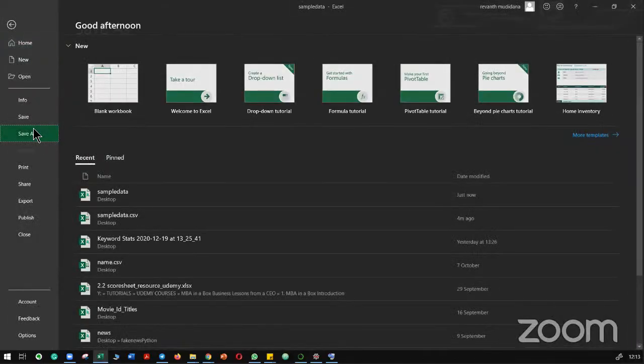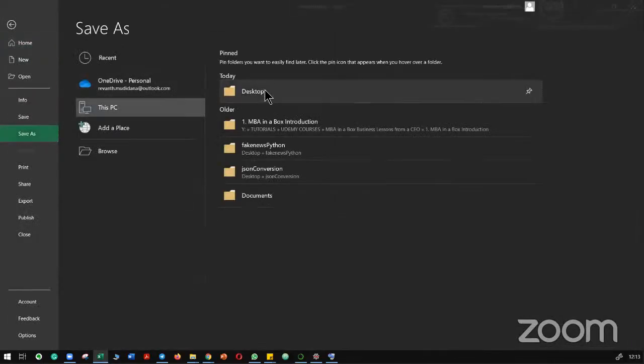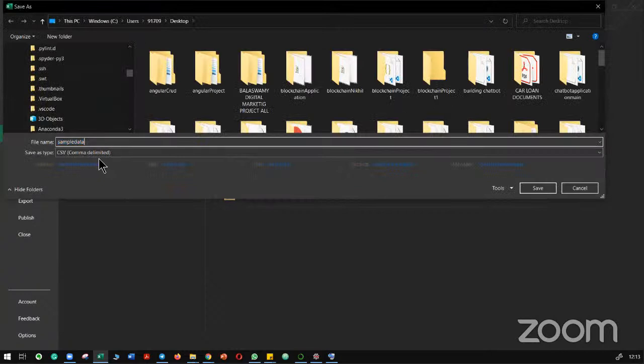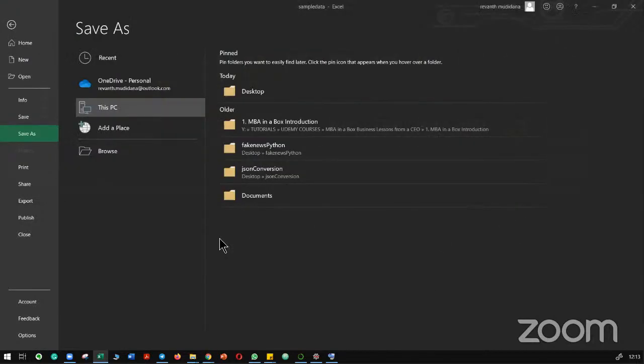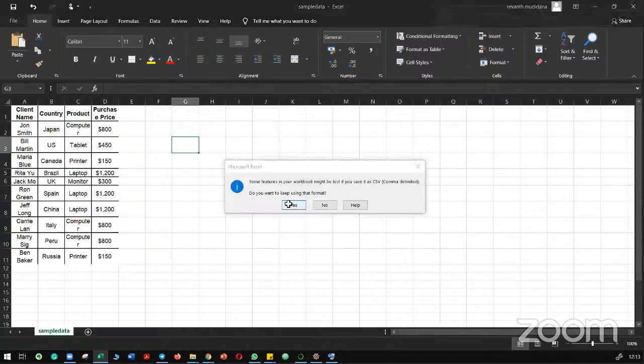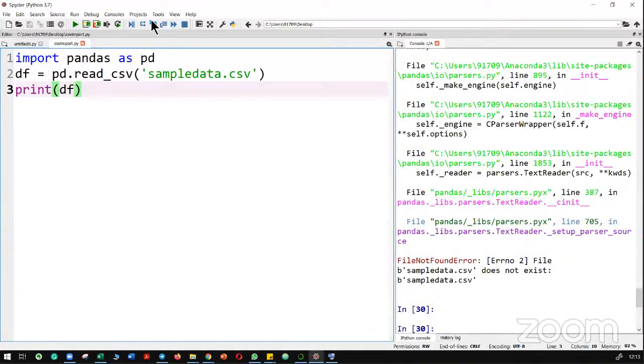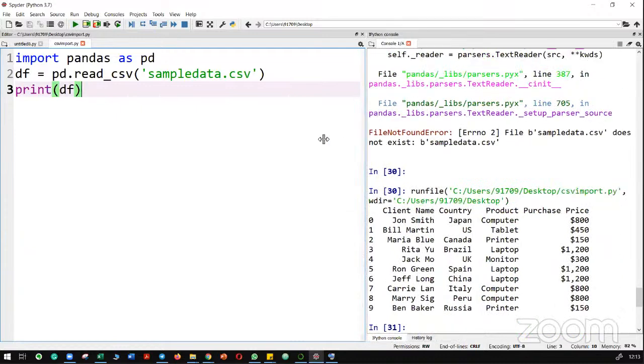Now go on to the desktop. You can check the format again just for confirmation. It is now CSV delimited. And click on save. Replace it, that's fine. Come here, try to run it. See, I'm retrieving the information here.